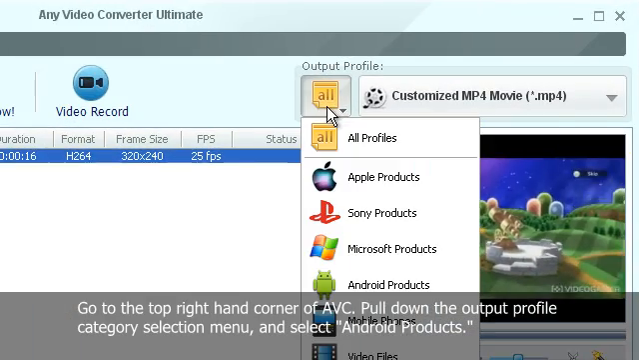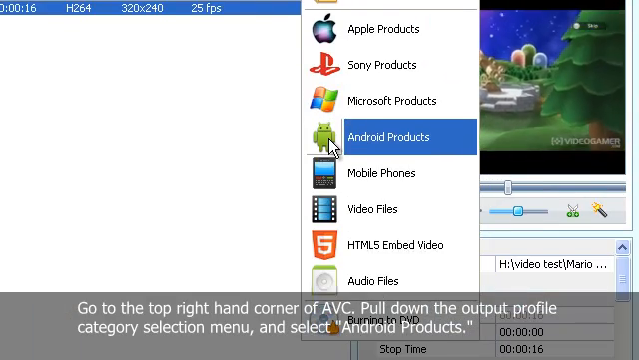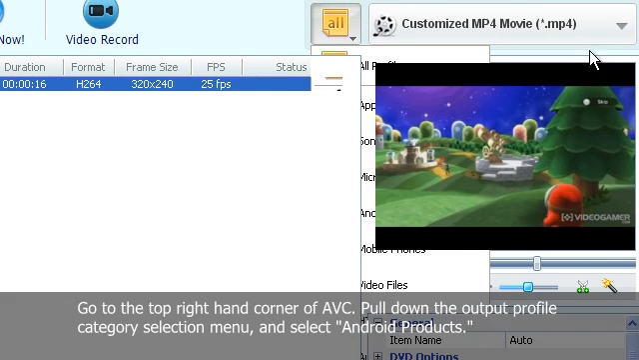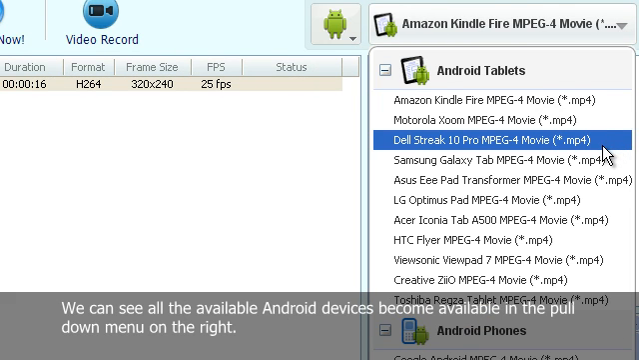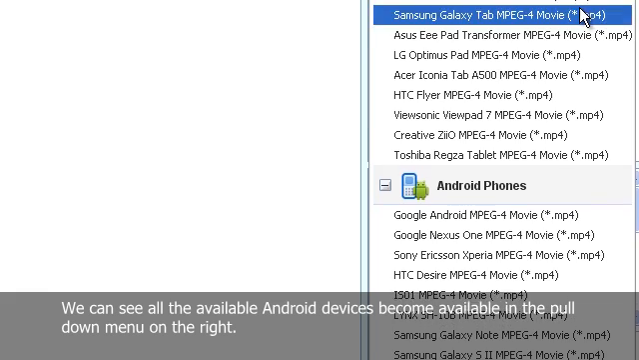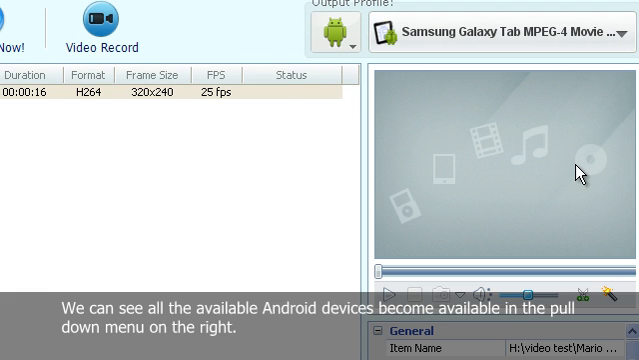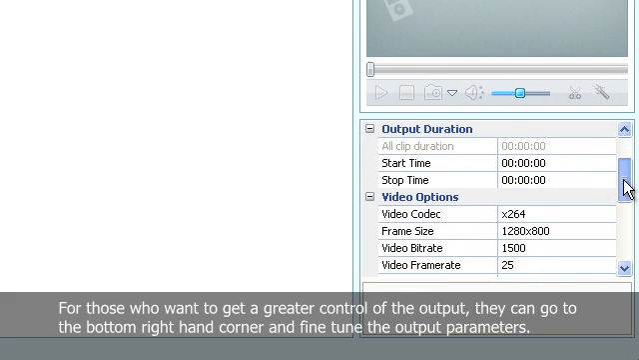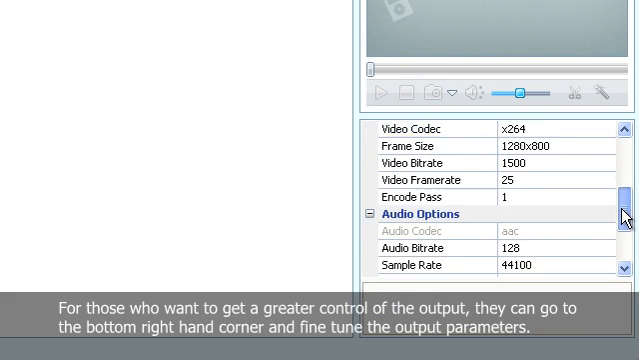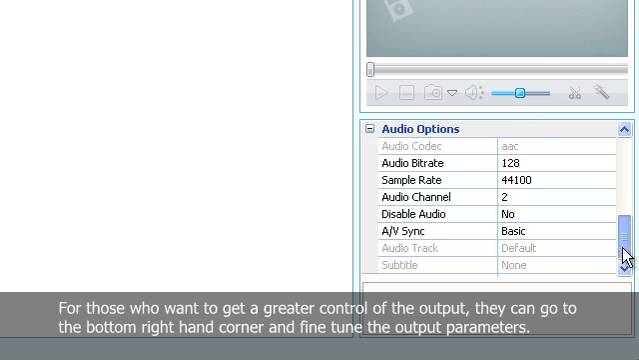Go to the top right-hand corner of AVC, pull down the Output Profile Category Selection menu, and select Android Products. We can see all the available Android devices in the pull-down menu on the right. For those who want greater control of the output, they can go to the bottom right-hand corner and fine-tune the output parameters.